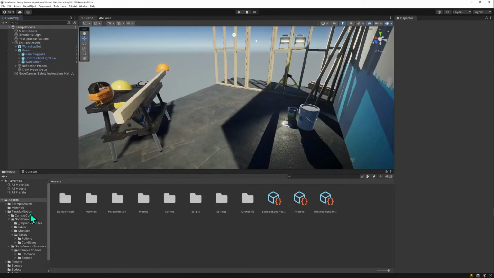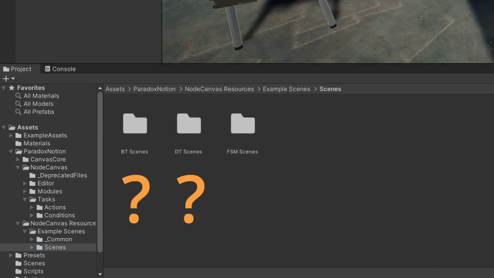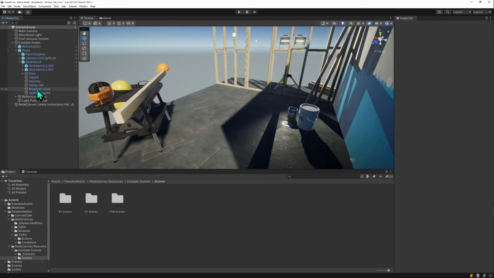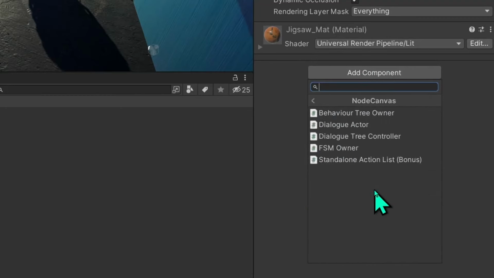Hi there, I'm going to show you how NodeCanvas works. Where do you get started with NodeCanvas? Pick any game object that you like and add a component to it. Go to the NodeCanvas section and you'll see there's a couple of scripts here. You can use the FSM owner for a finite state machine. You can use the dialog controller to edit dialogues. And you can use the behavior tree owner to create a behavior tree.